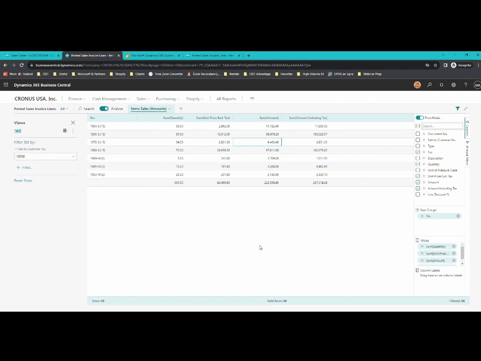I can also select lines and amounts to get stats at the bottom. So it will calculate your average, your line count, min, max, and the sum, which is often what we're after. So this lets you do some quick analysis directly in Business Central instead of going to Excel and then creating a pivot table and then getting your results.